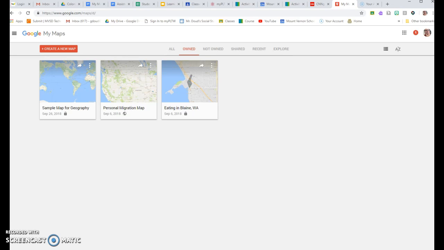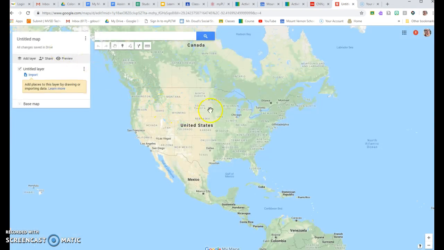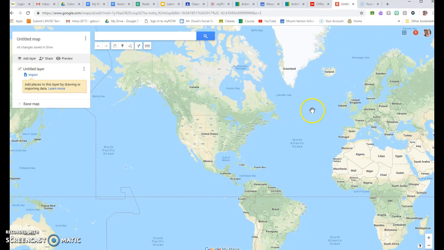So in the Google Classroom, there will be a link in this lesson for My Maps. When you click it, it's going to show up at this page. Now you can see I've already been playing around with this app and I've got a few maps in here. But what you're going to do is create a new map. So I'm going to do that too. Click right here. In this case, mine opened up in the picture of North America, and I am going to scroll out so I can see the rest of the world.